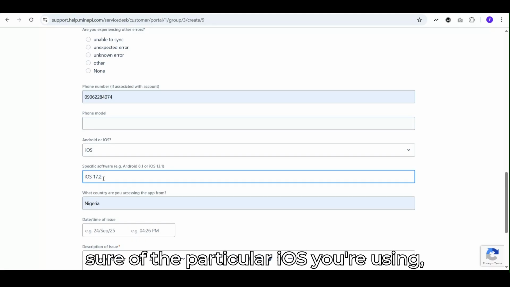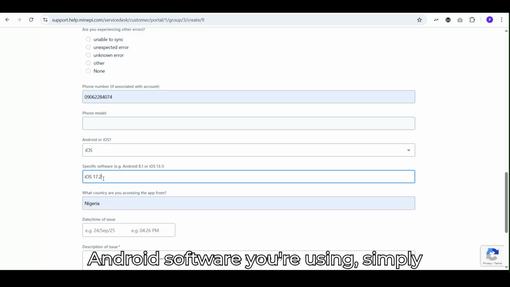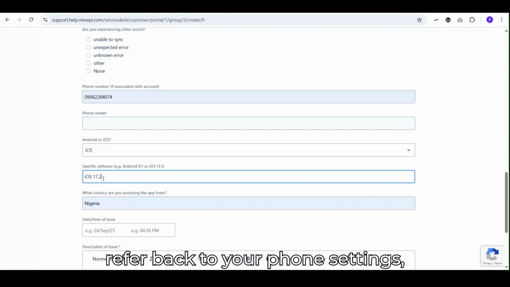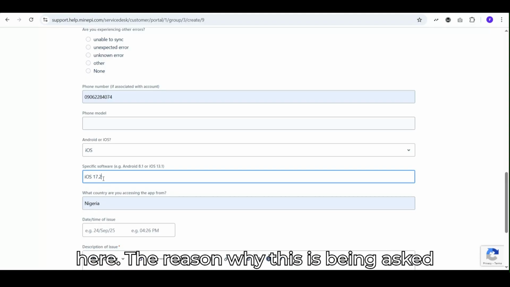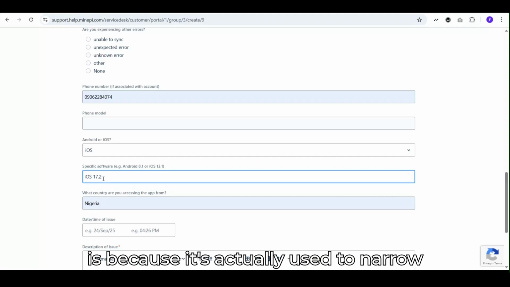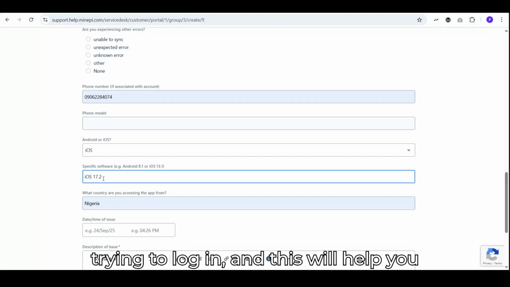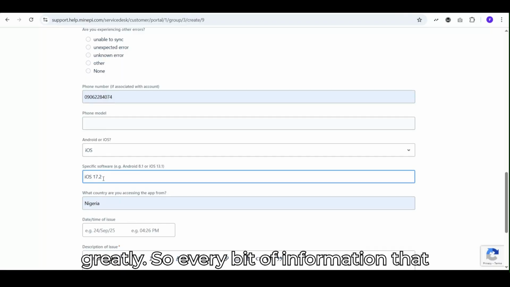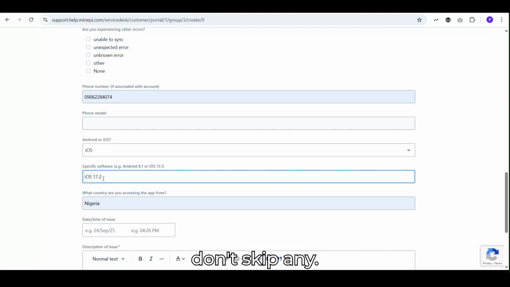If you are not sure of the particular iOS or the particular Android software you're using, simply refer back to your phone settings, check the particular one, and key it in here. The reason why this is being asked is because it's actually used to narrow down the issues you're having while trying to log in. And this will help you greatly. So every bit of information that you can provide, please do provide it and don't skip any.